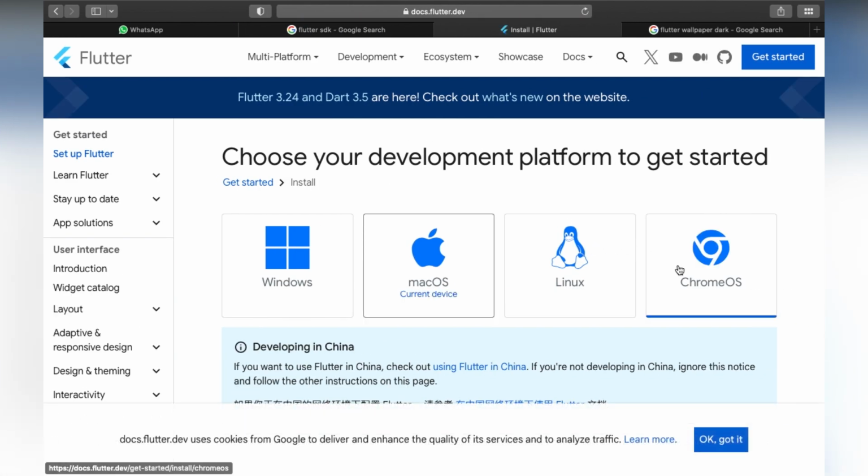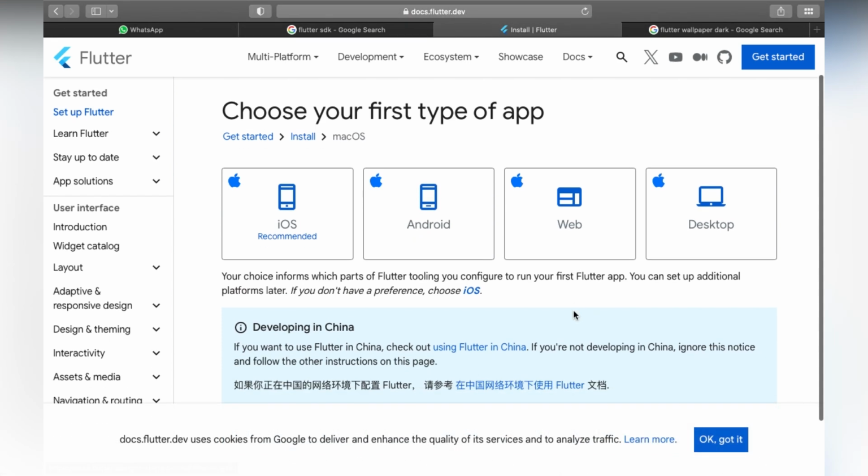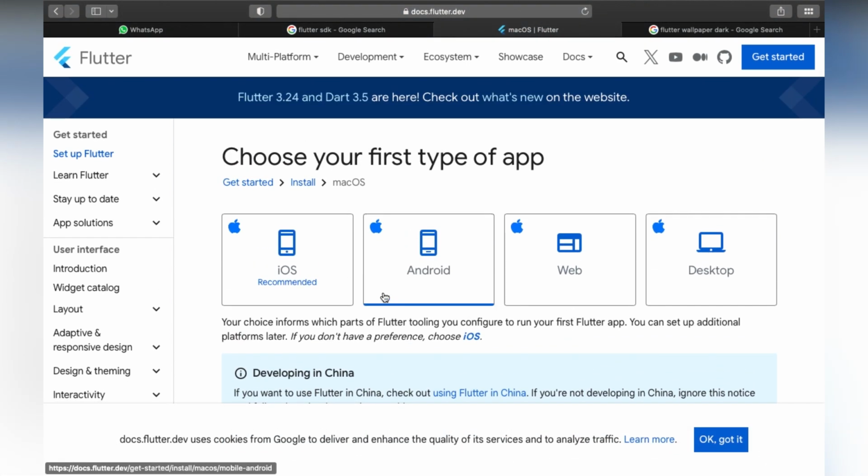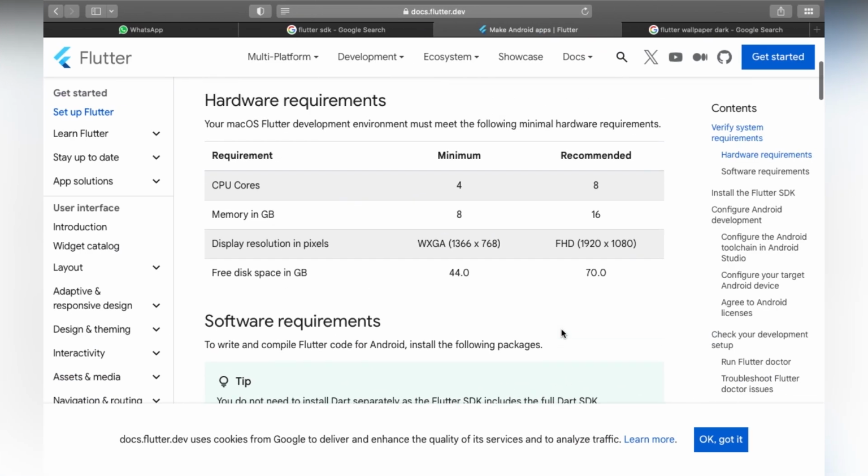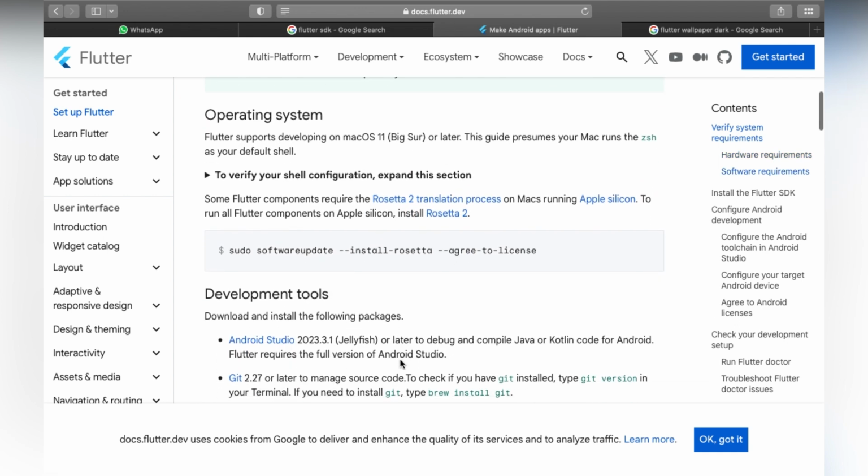After clicking on Get started, you need to choose which type of OS you have. As you can see, I'm currently on Mac, so I can just choose Mac as my device. Next, you need to choose the platform that you want to develop for. iOS is the recommended one for the Mac, but I'll continue to start with Android. Now they give me the requirements in order to set up the full development environment for Flutter.